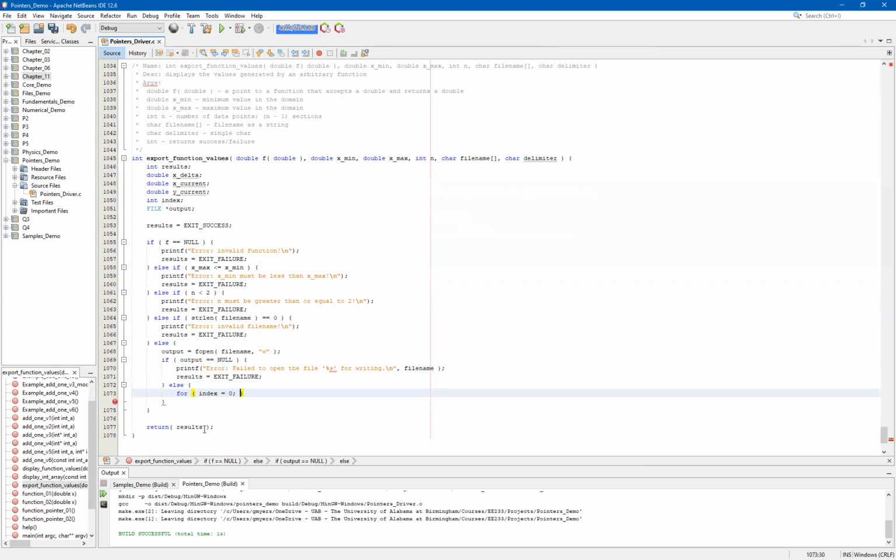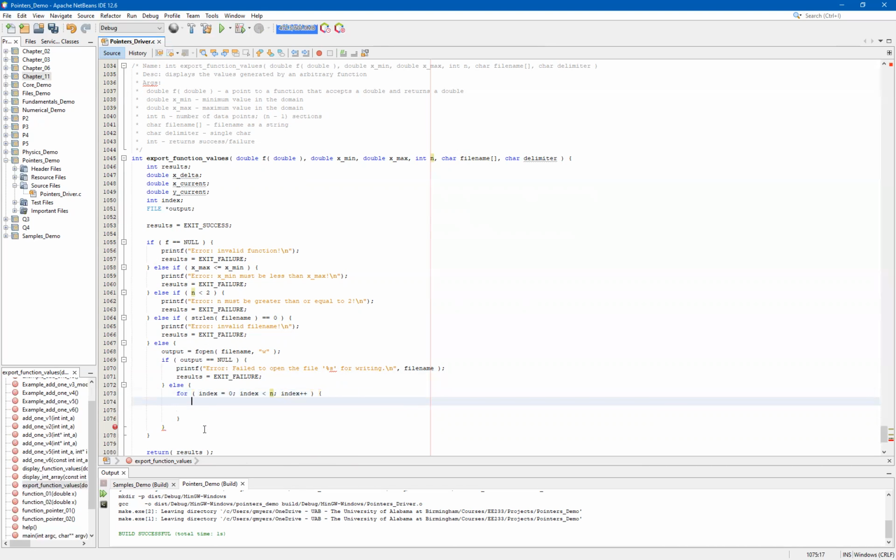So for index equals 0, index less than n, index plus plus. And then what we can do now is have x current equal to the x min plus our x delta times our index. And as I said in the earlier video, we want to make sure to note there could be round off issues here.